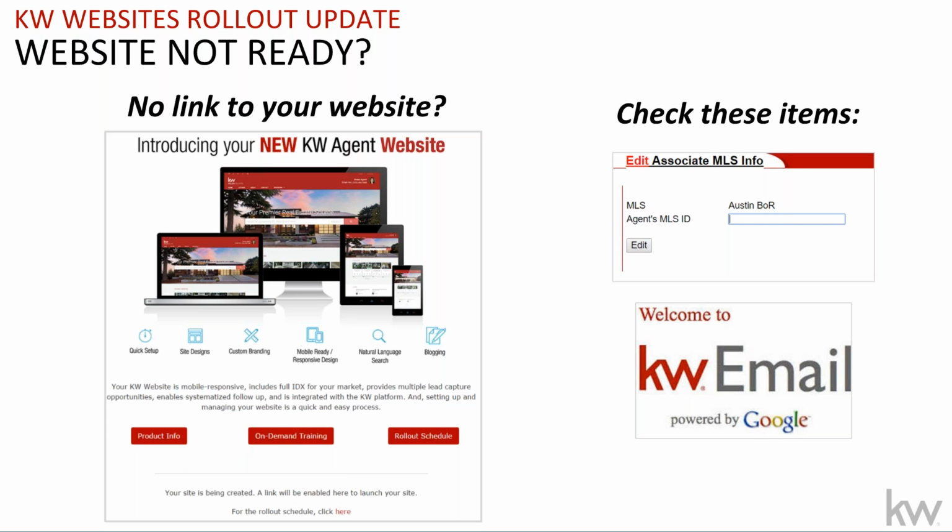I believe the tech coordinators have access to that information, and the MCA team leader and operating partner all have the ability to edit the agent's MLS ID on file. And then another reason might be because they don't have a KW email. Maybe they haven't requested a KW email.